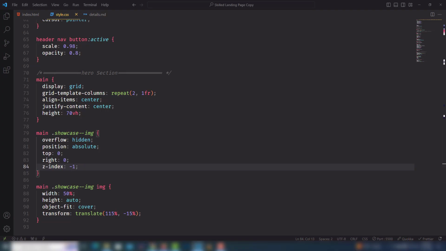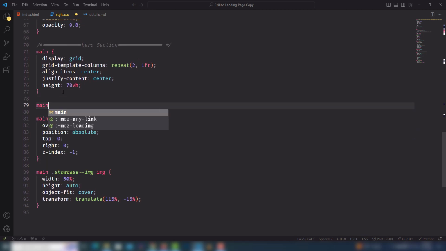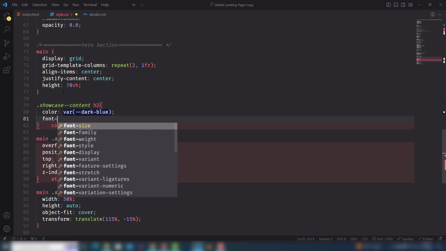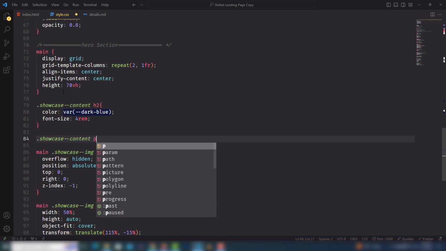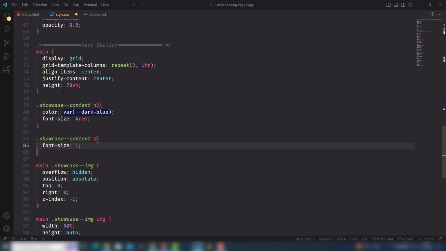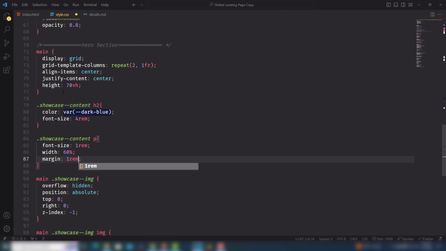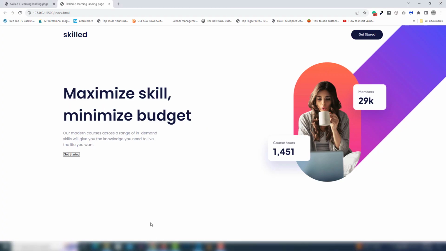Right, so once we've done that, then we need to use showcase hyphen content h2. I'm going to use color is dark blue color, and I'm going to use font size is 4. After that, I need to select the showcase content. Inside that is a paragraph tag. I need to use font size is 1 and I need to use width 60%, margin top and bottom 1 and left and right 0, color is gray color. Right, so we need to save and look at the output.